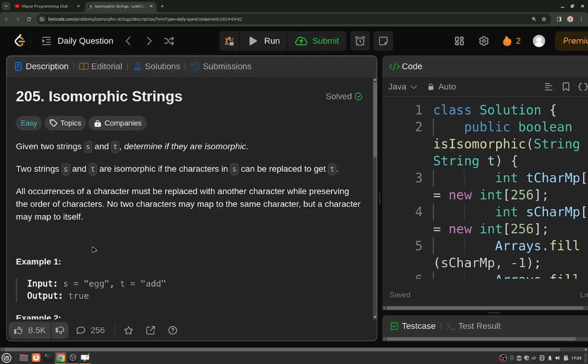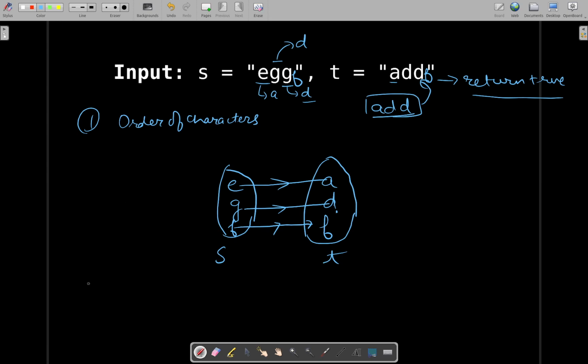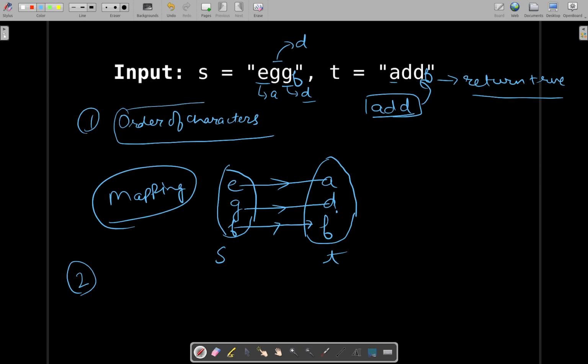So these are the conditions that we have to check actually, and on top of that, the other thing that we have to check is mapping. Okay, and ordering of characters, I would say, will be automatically checked by the approach that we will be discussing. We are only concerned with the mapping, and other than that we are also concerned with the frequency.